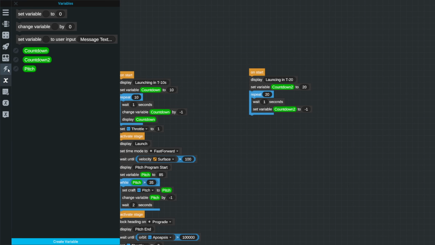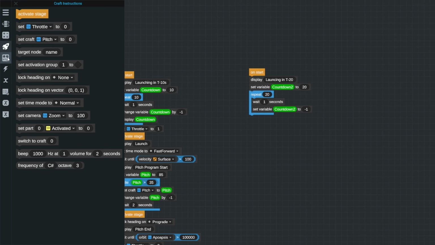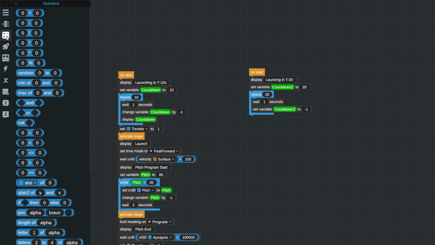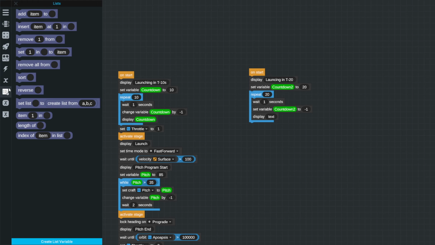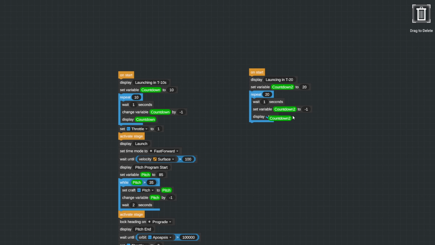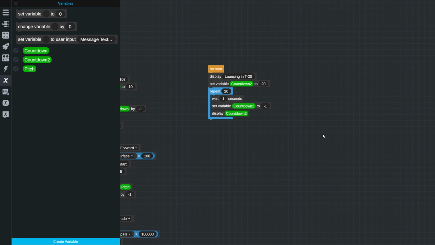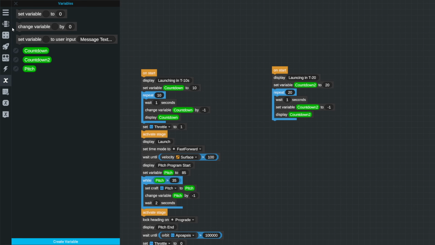So we want to see the countdown, don't we? So what we're going to do, we're going to put, where is it? There, display, and we're just going to put in the countdown, so it will tell you exactly how long's left on the countdown before it advances.